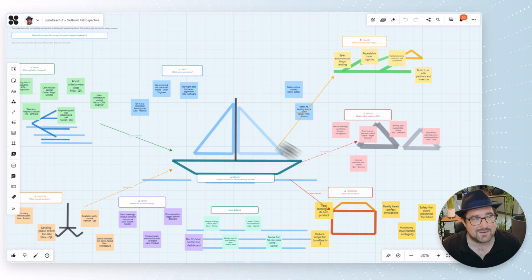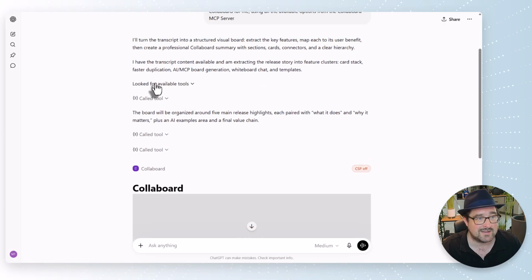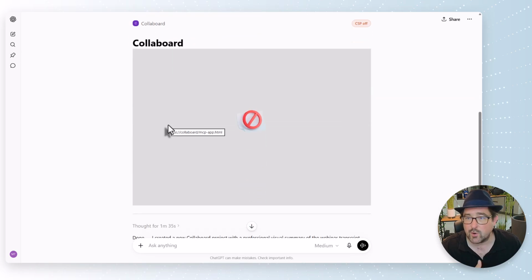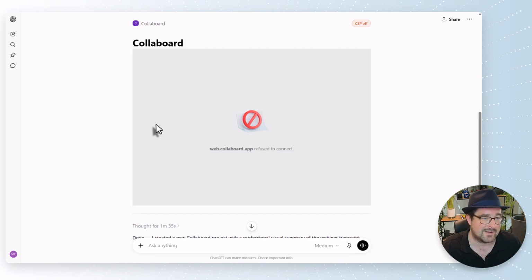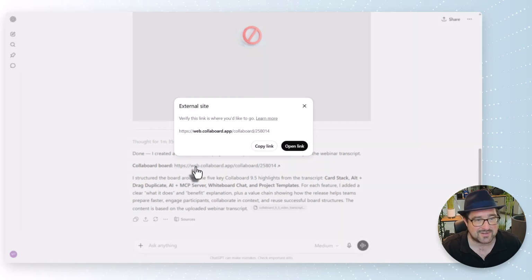Now, let's have a look what ChatGPT did and if he's already finished. Okay, he's already finished. So he did a few things. He called Collaboard a few times. He tried to open Collaboard now directly in ChatGPT, but we prevent that. But the result here now is we get a link and a new whiteboard. So let me open that and we will see the result.